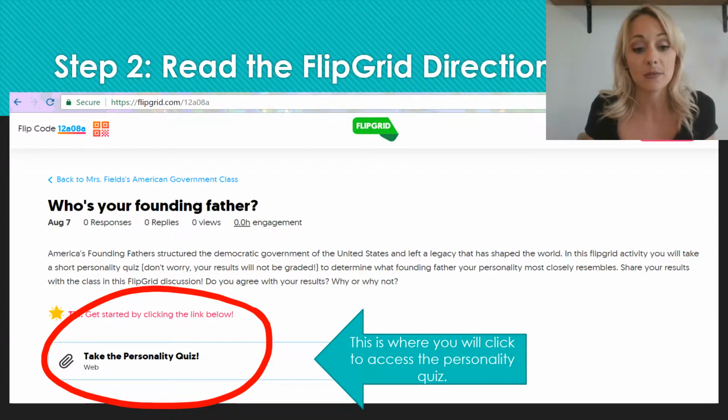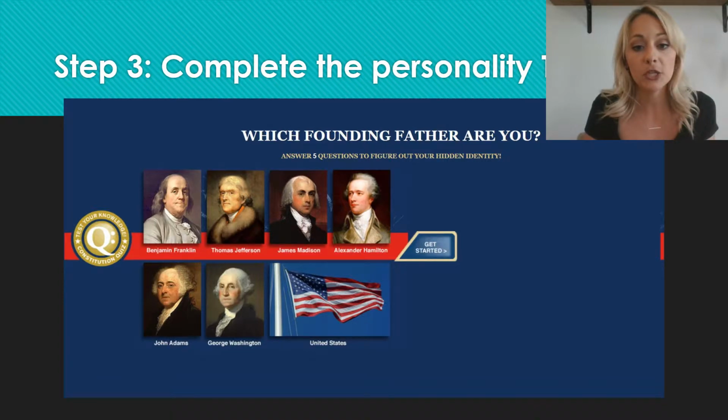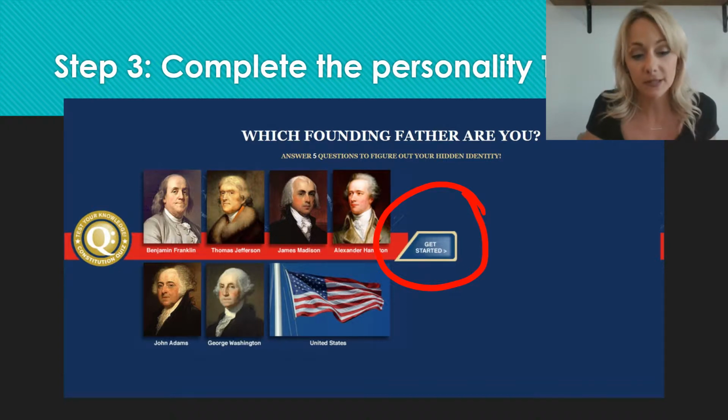To get started with the personality test, you simply just have to click on this button here that says Take the Personality Quiz, and that will lead you to the following website. Which founding father are you? On this website, you will want to click Get Started. You will be asked a series of 5 different questions, plus your gender, the state you live in, and your age at the end of the test. The site is secure, so don't worry.